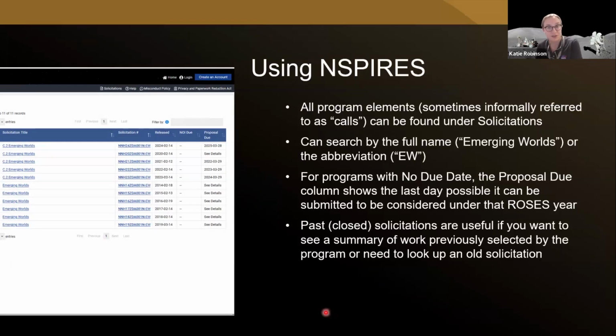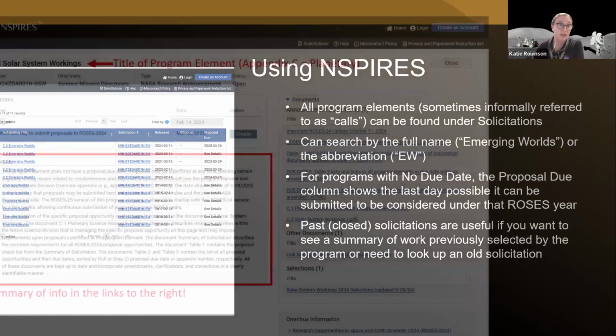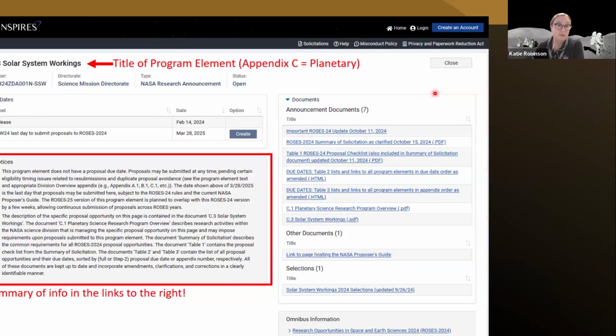Past or closed solicitations are useful if you want to see a summary of work that's previously been selected by the program, or if you need to look up an old solicitation for some reason. So once you find your call, we can go through what you see when you find your call.